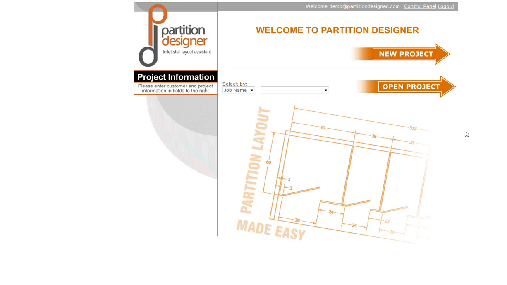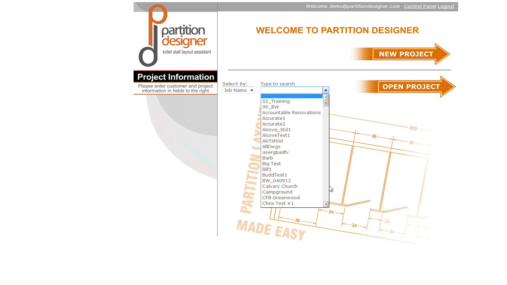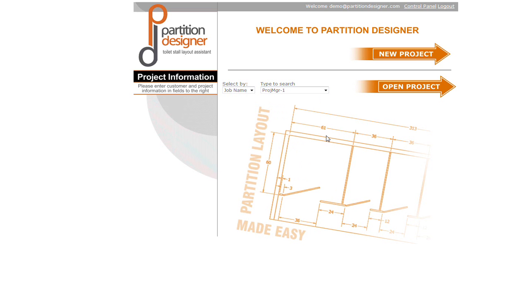Okay, so we are back in Partition Designer, and what we want to look at is the project manager. And we have a project we've described called Project Manager 1 specifically for this purpose. You'll notice in this welcome screen you can either select a new room and begin describing a new project from scratch, or you can open an existing project, which is what we will do now.